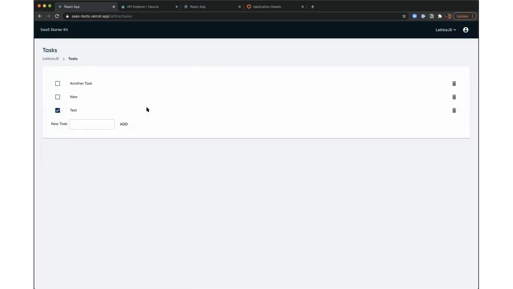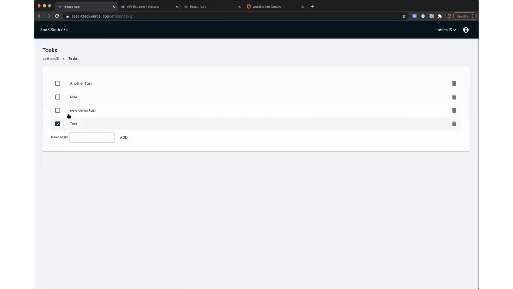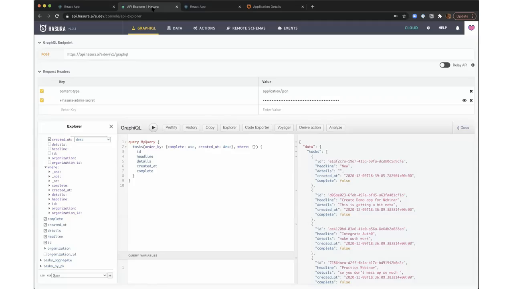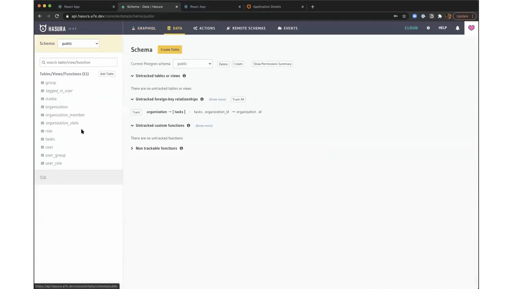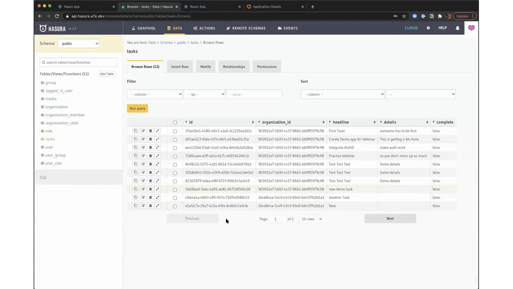And if I pop into here, I can see that this is a really simple to-do application. I can add a new demo task, click add, and it pops in here. If I flip back over to the data in GraphQL, or sorry, in Hasura, the new demo task shows up right there. So not a whole lot of magic. There's just a SQL database under the covers, and we're exposing it with GraphQL.